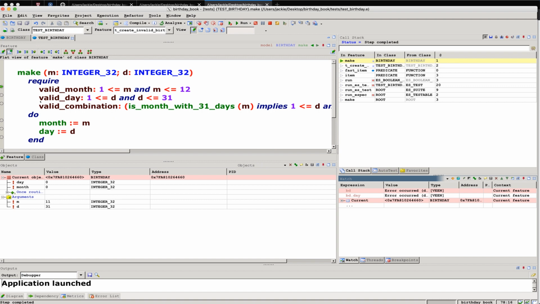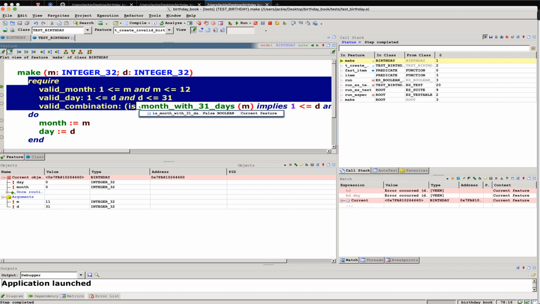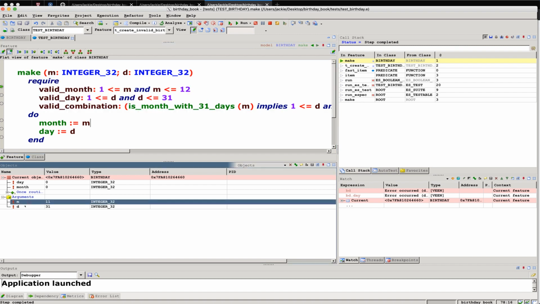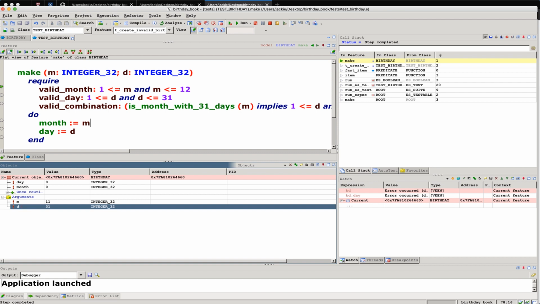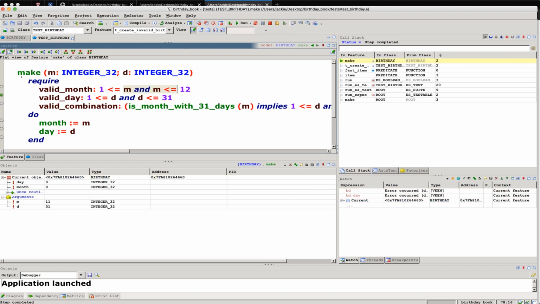Now you can see I'm switching the context from test example into class birthday, right? So now you can see the make. It does have the various preconditions over here. You can see the parameter M is 11 and D is 31. So M is 11, and 11 is in between 1 and 12. So this is okay. Now if I say one step at a time, I pass the very first precondition check, right?